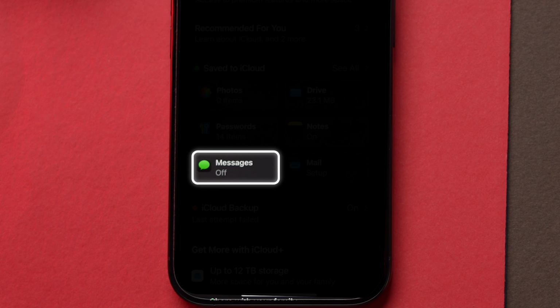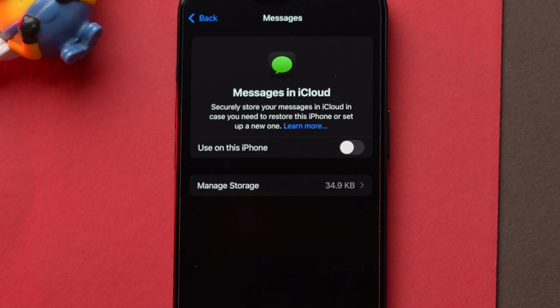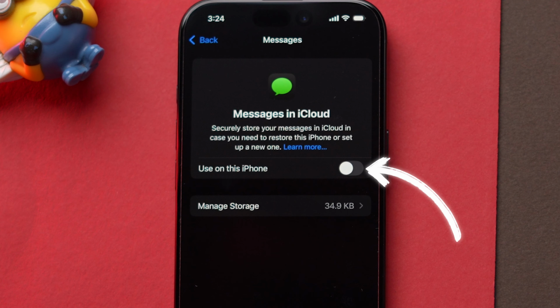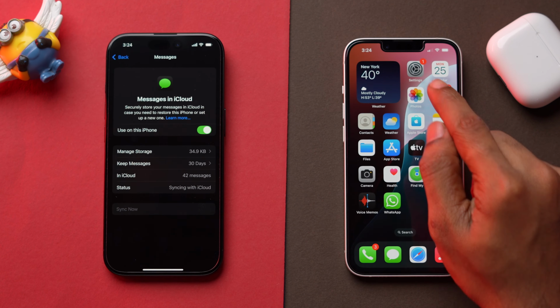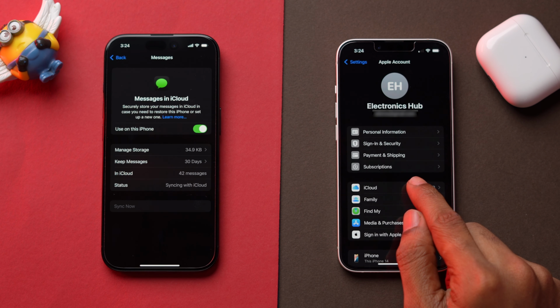There, click on the Messages option. To take you to iMessages settings, turn on Use on this phone. Same process proceeds with another iPhone also.